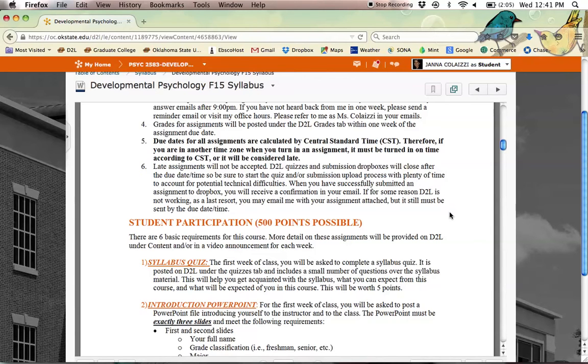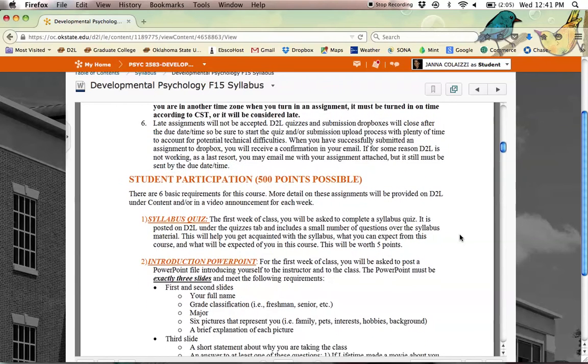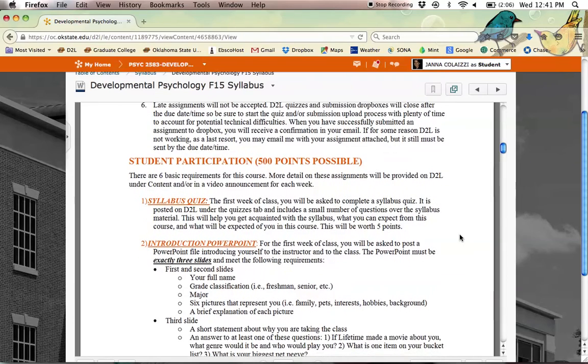Keep in mind, and this is really important, all of the due dates are calculated and due by Central Standard Time. So if you're not in Stillwater, make sure to note what time it is in Oklahoma when you're turning things in, because that's when the due date is. If you're in Colorado, make sure that you are turning them in by Oklahoma time, or else they'll be considered late, and I don't accept any late assignments. So make sure you check that.